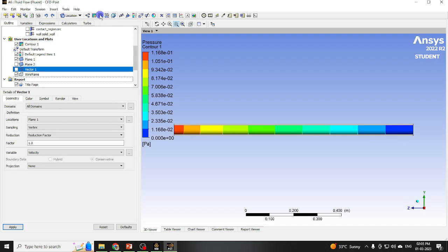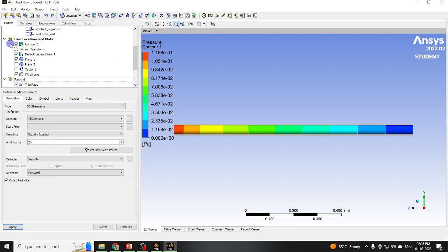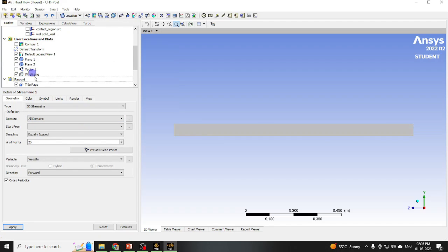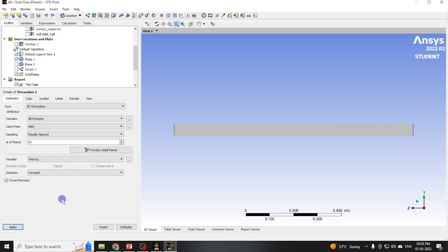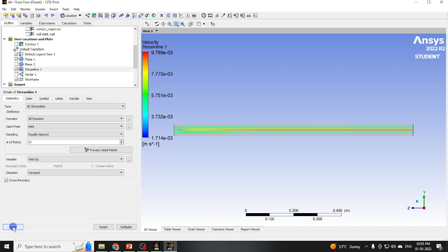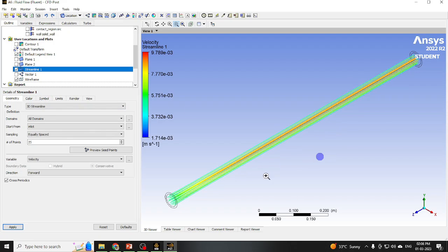So just click on the streamline. I am going to uncheck this contours, and we want the streamline for the entire domain, and it should start from the inlet section. Just click on apply. So you can see these streamlines in the isometric view also. I'm going to uncheck this plane number 1. So these are my streamlines. You can see the streamlines are exactly parallel.